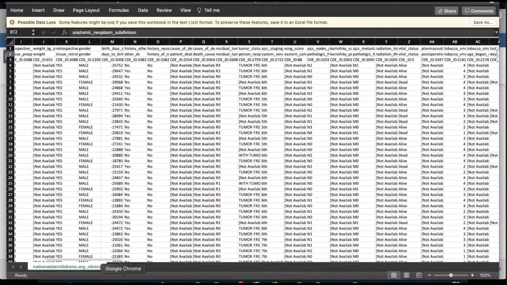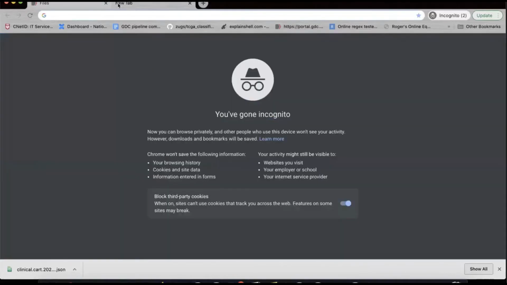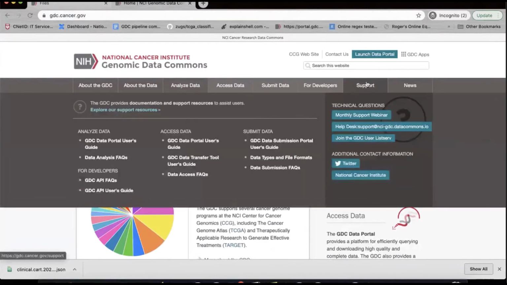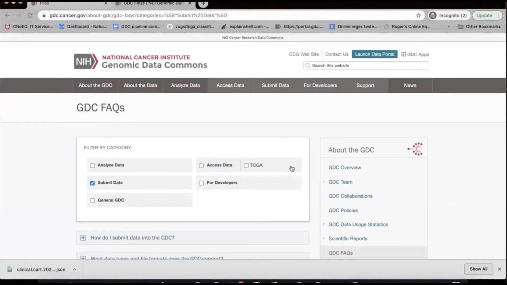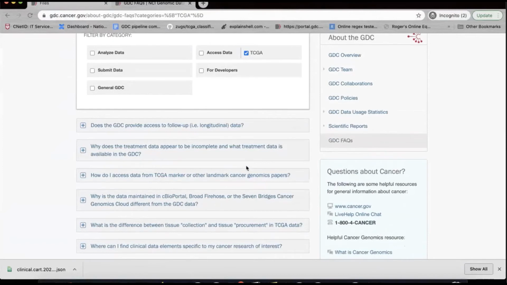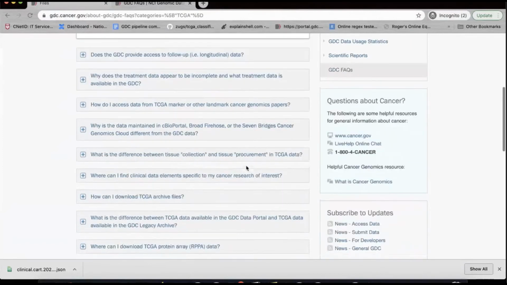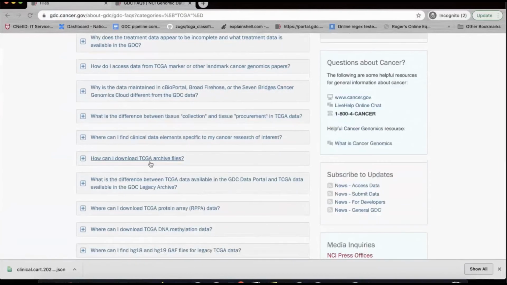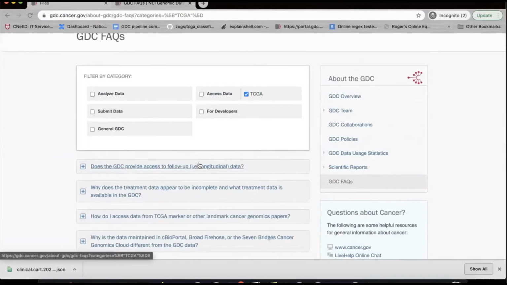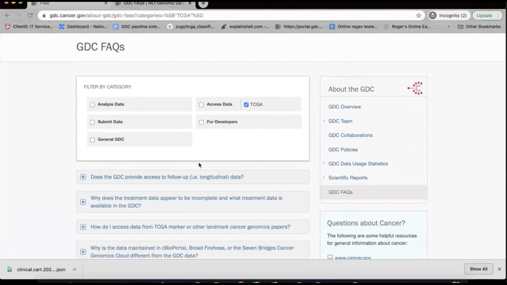And that actually reminds me, I forgot to show we have another section on the gdc.cancer.gov website in which you can go to the FAQ section, and there's a special checkbox here for TCGA. So if you wanted to look through TCGA frequently asked questions, here they are. So if you want to download TCGA archive files or have interest in TCGA methylation data, we have answers here. And we do update this based on questions we get to the help desk.